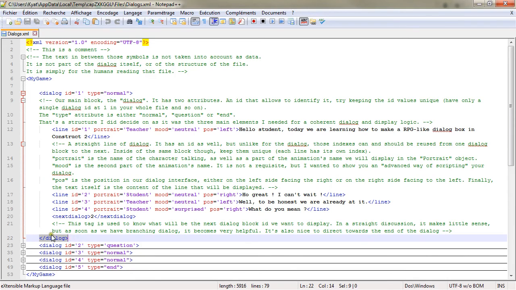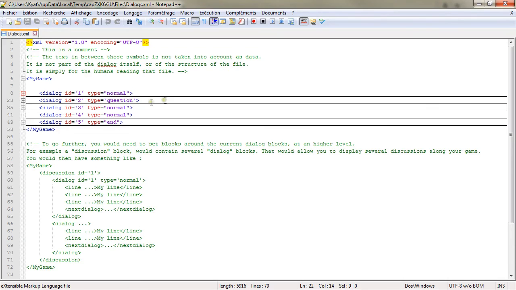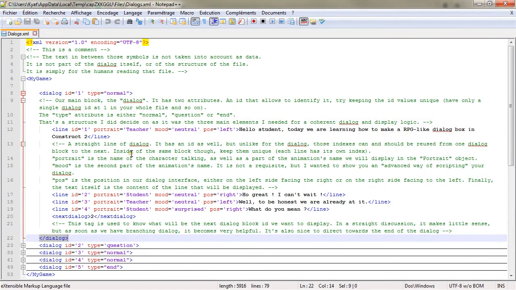Same here, dialogue, closing tag for this dialogue, other dialogue blocks of the same way. I've set different types of dialogues. Normal, which just contains lines and displays those lines. Each dialogue block also contains a next dialogue tag, which has a number, and this number is actually the ID for the next dialogue I will want to display afterwards.